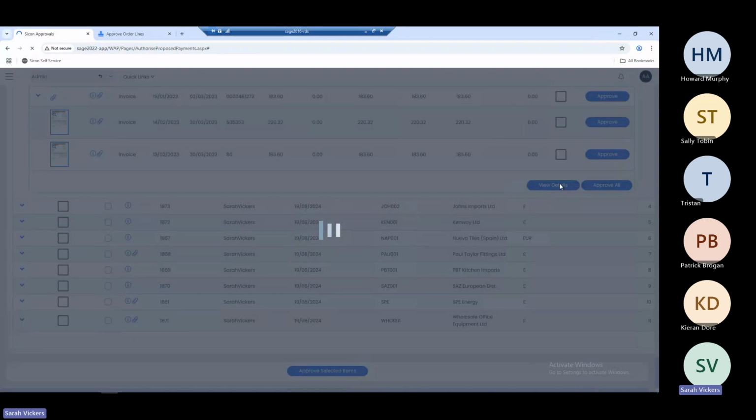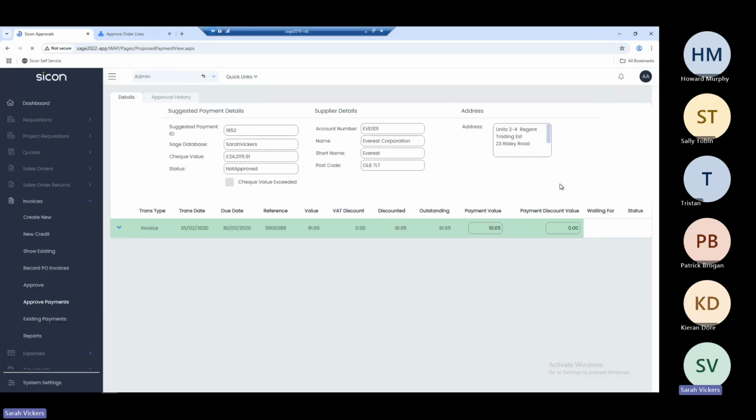Or I've still got the flexibility to change the amount. So it might be, I don't want to release the whole value of some of these invoices. I don't have to go back into Sage to amend it, to run it again. I can simply come in here. And as you'll see in a second, when it loads everything up, I can then change the value. And then at that point, approve, and it just pops it back into Sage.